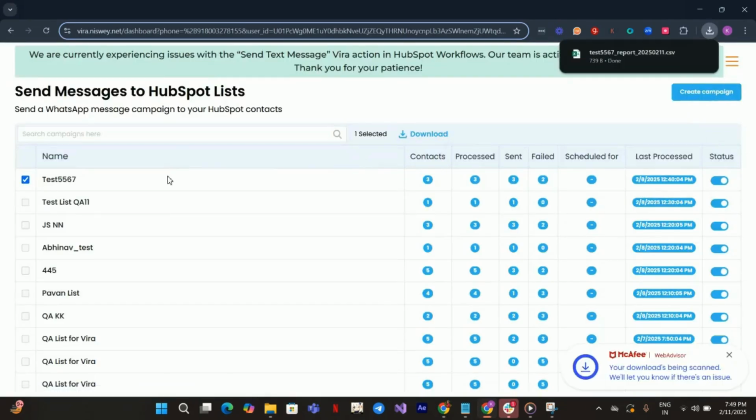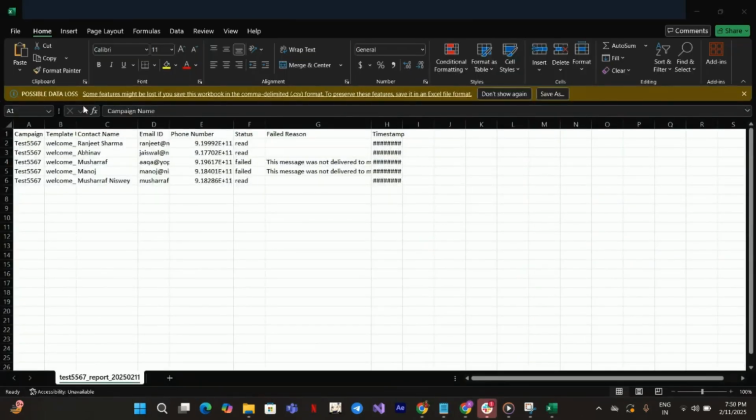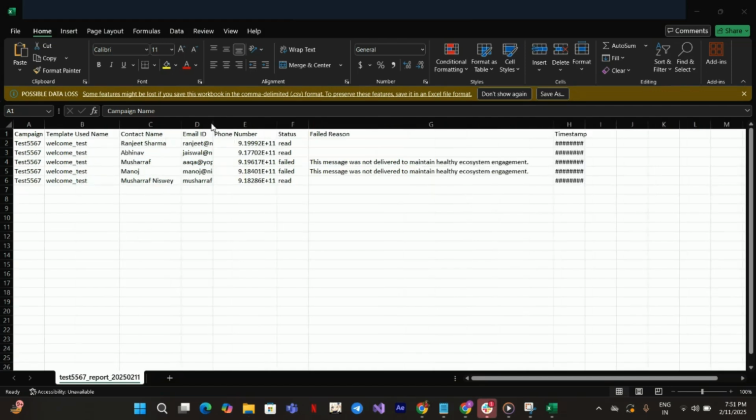So you can only download one list at one time. So this is how it will be formatted in Excel. You'll essentially be able to see the campaign name, the template that was used, the contact name, the email ID, phone number, status, if it was read or failed. And if it failed, then it will also specify the reason and the timestamp as to when the message was sent.